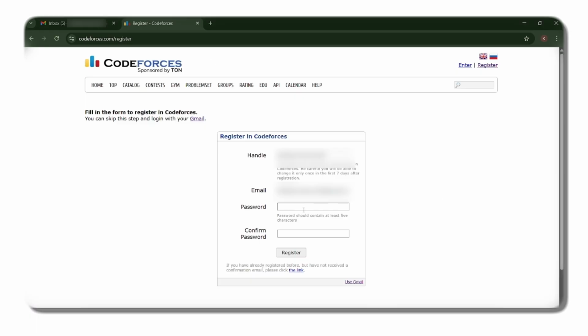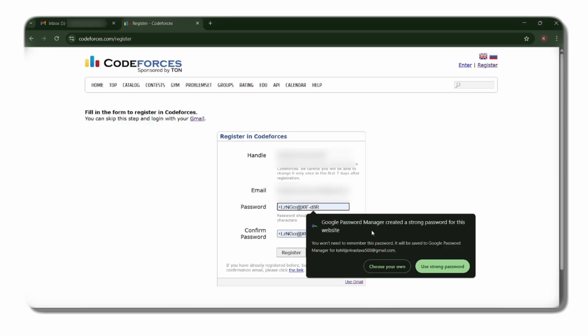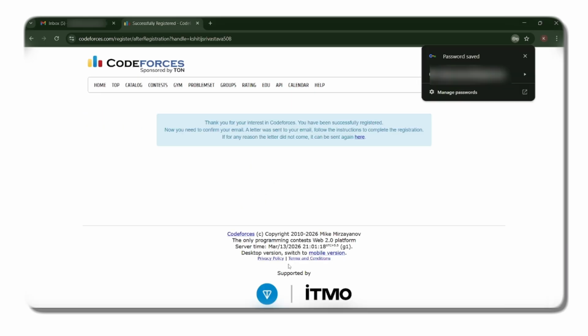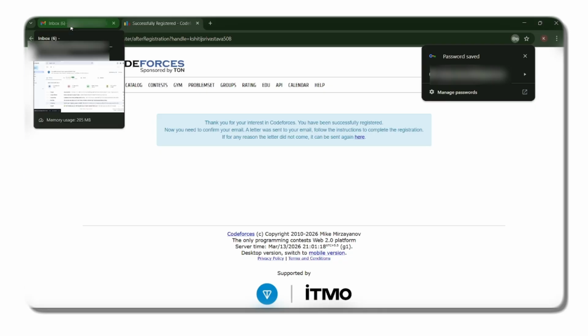So after that, you have to simply create a password and confirm password, and then click on the register button simply. After doing this, an email will be sent to your respective email ID, where you have to click it for the further procedure.